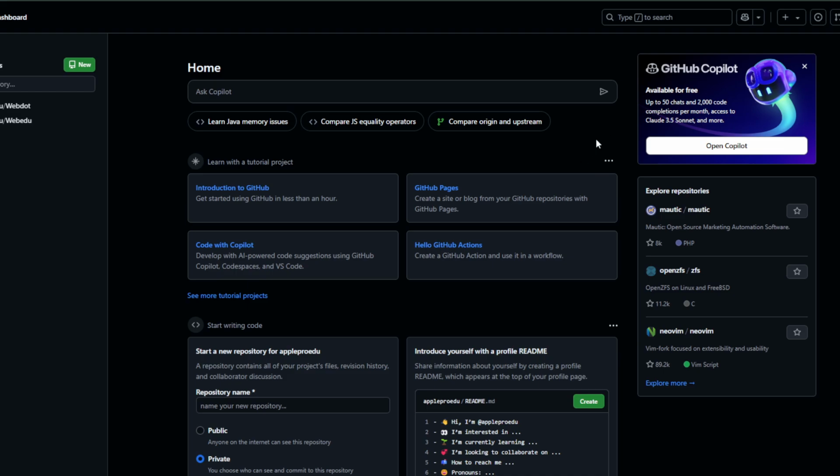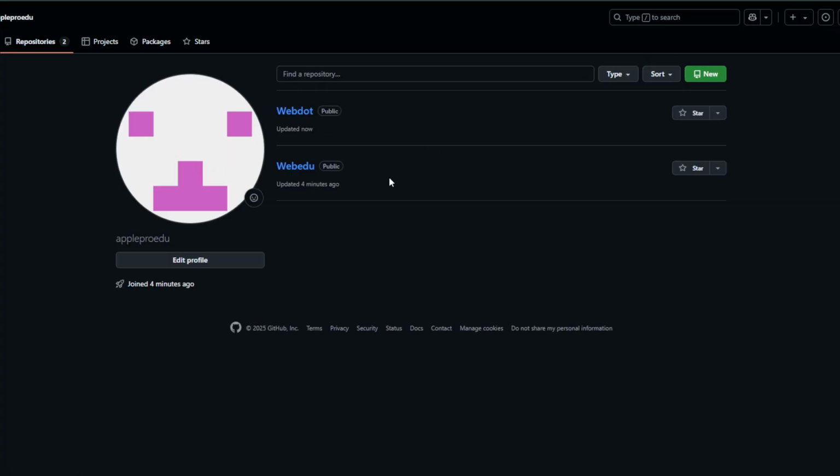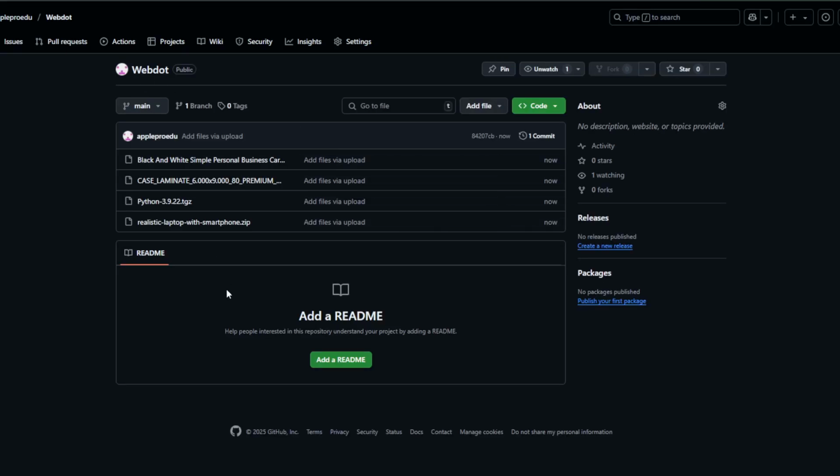readme file on GitHub. First, you simply click on your profile in the top right corner, and from here you'll find your repositories. So you have to go to that. Now here you'll find all of your repositories, and I have one here. You have to open your repository first, then you will find this. Let me show you.